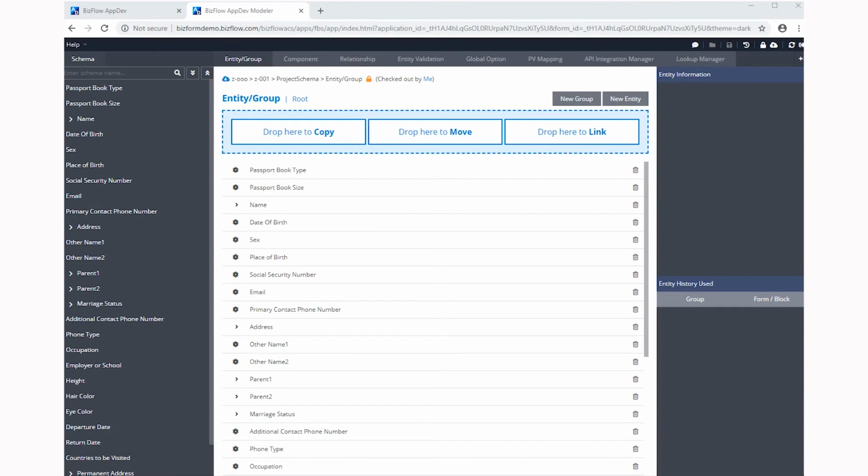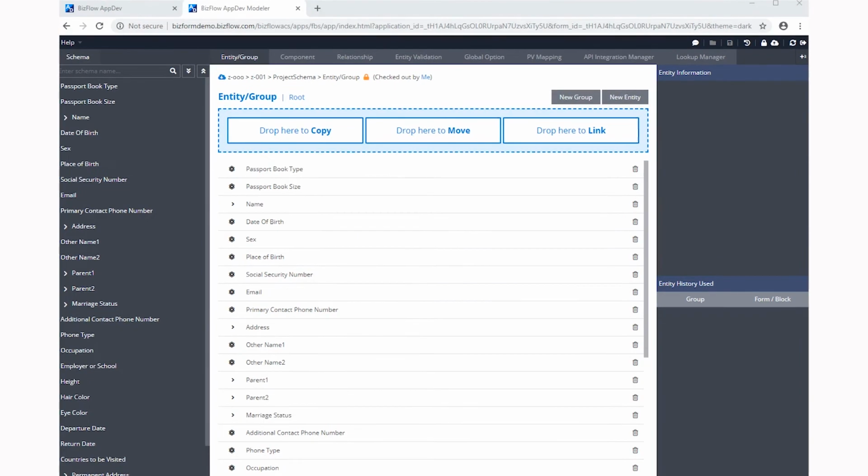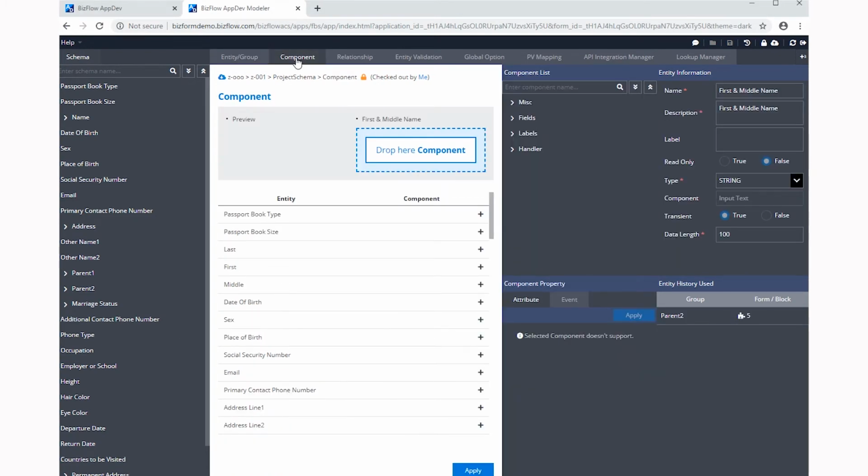Now I have created all necessary entities for the U.S. Passport DS11 form. Before we can use the entities to create the form, we first have to define their UI components. To do that, click on the Component tab. Here we can map each data entity to its corresponding UI component, such as an input box or a checkbox, which will determine the appearance of the field on the form.